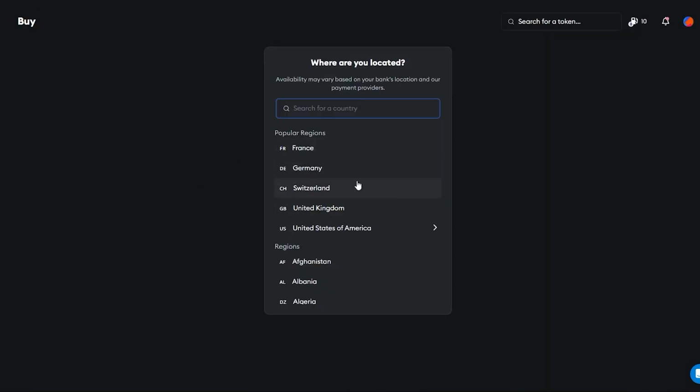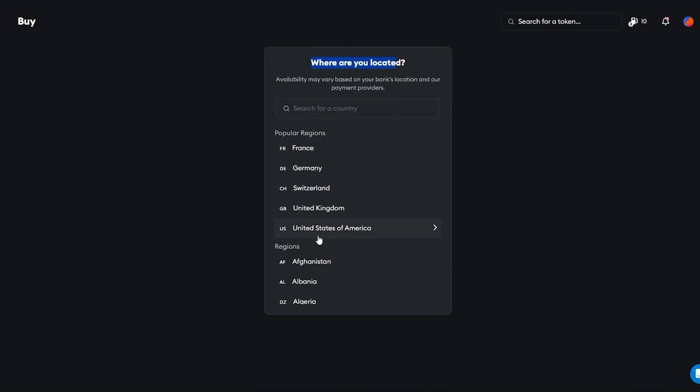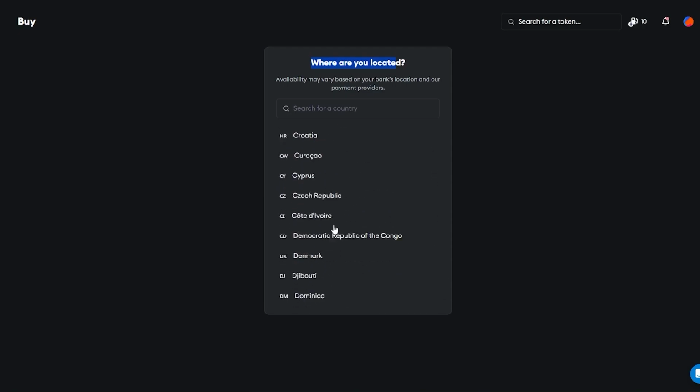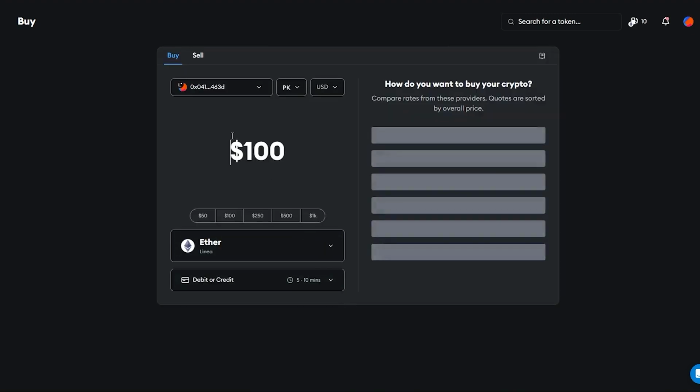And over here, you can go ahead and select your country where you're located. Just simply go ahead and select that. These are like the popular regions right here, but whatever country you are, just select it and then select your payment options. It could be debit, credit, whatever. Just simply click on continue. Add the amount. As you can see, the minimum amount has to be at least $50.